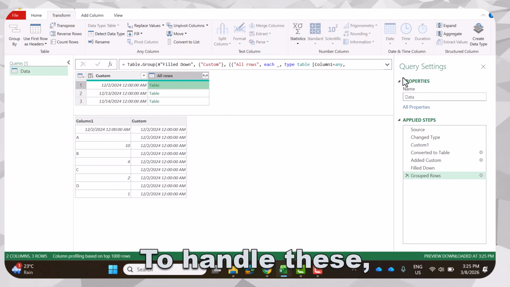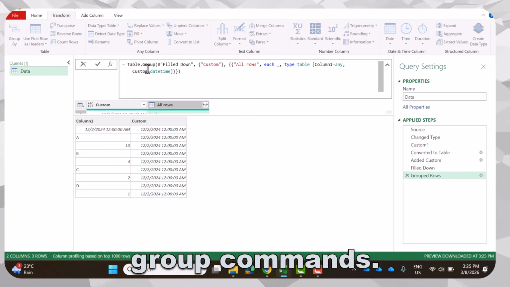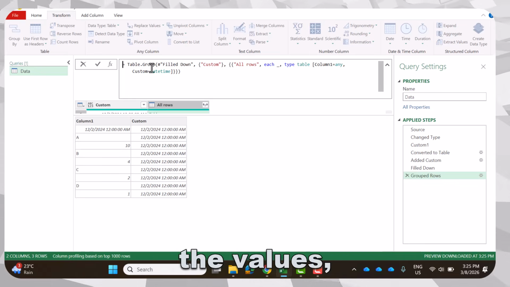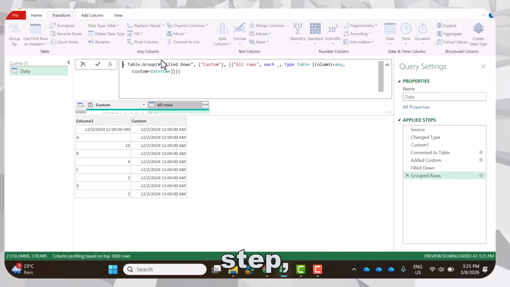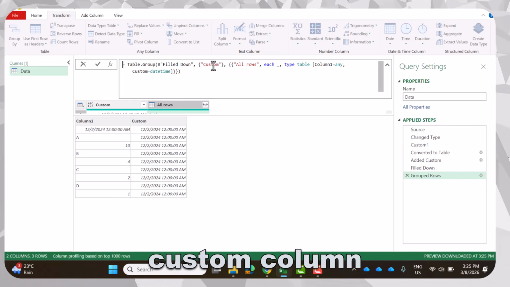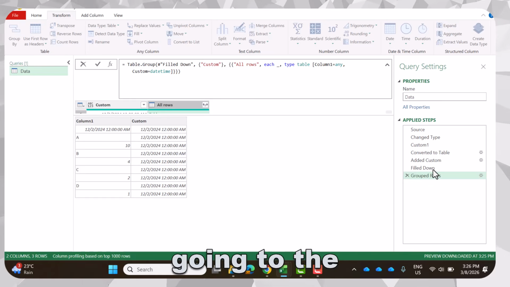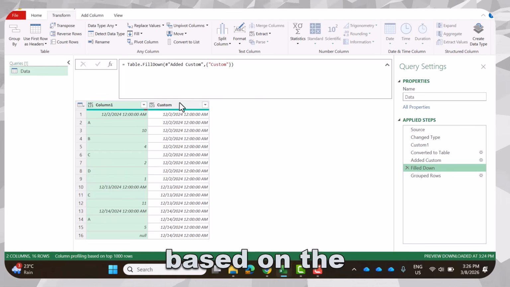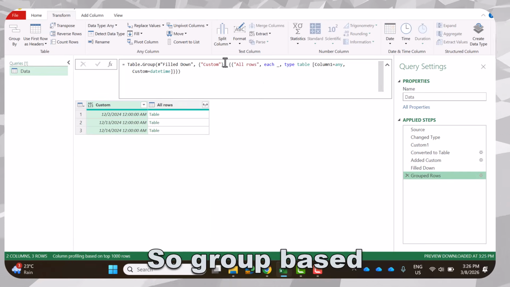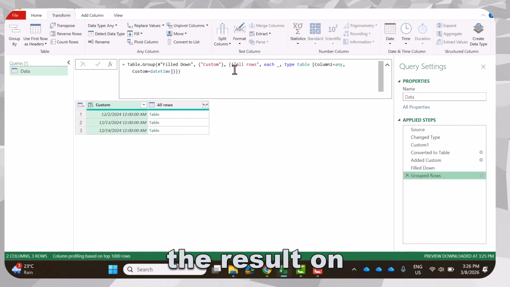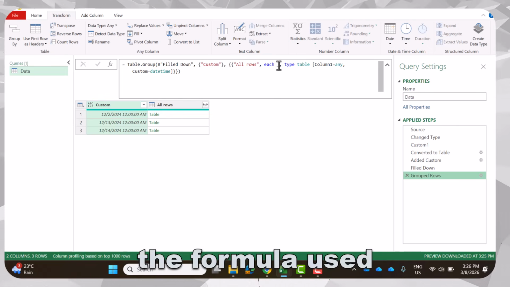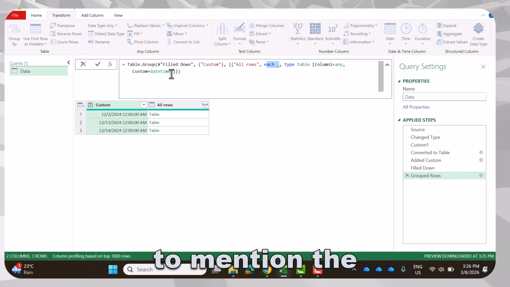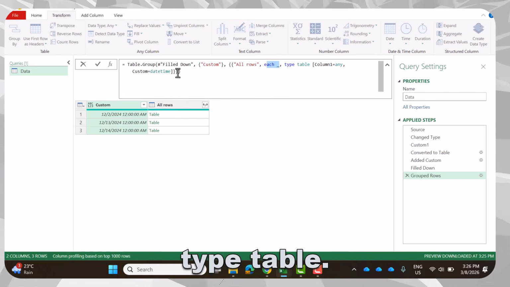To handle these, we can use the Table.Group command. This is an amazing function. It means group the rows in the previous step based on the custom column. See, if I'm going to the previous steps, you can see that this is a custom column and it's going to group it based on the custom column. So group based on the custom column and provide the result in the all rows column. And this is the formula used for the result, each underscore. And this is going to mention the result is in type table.